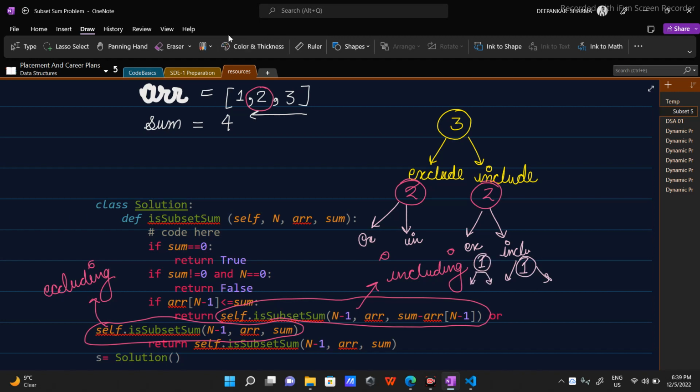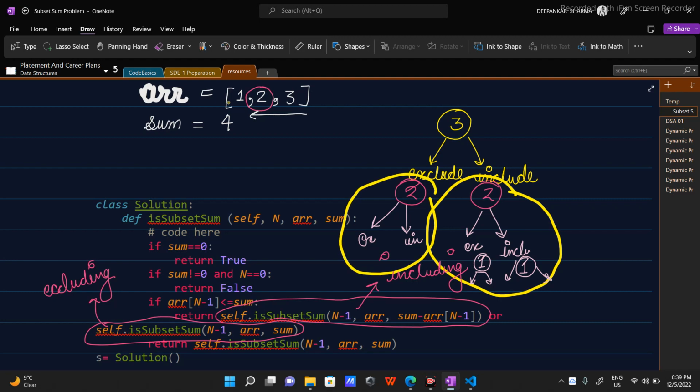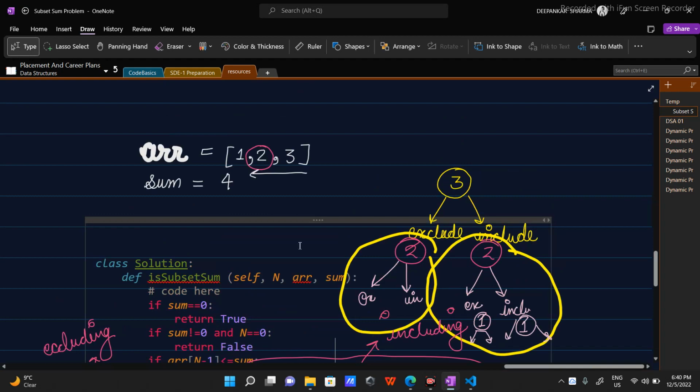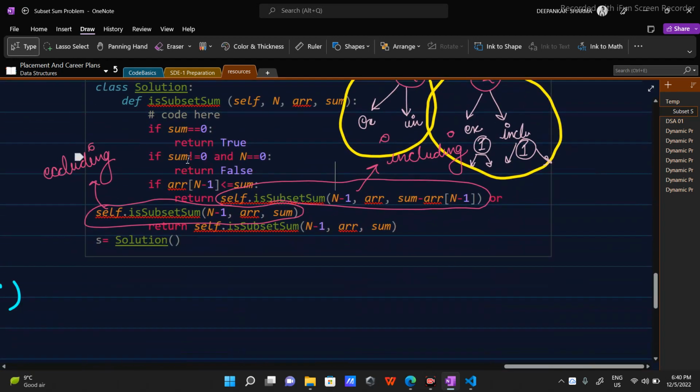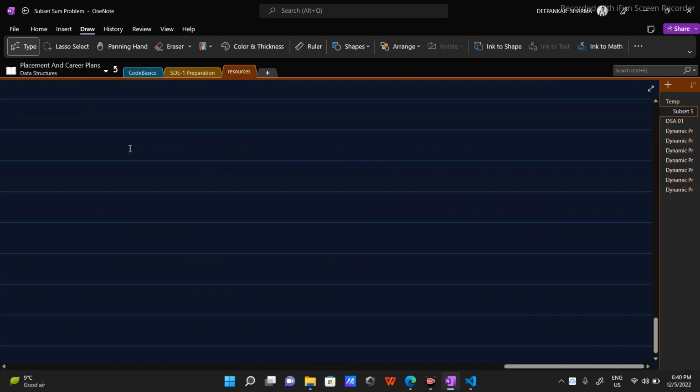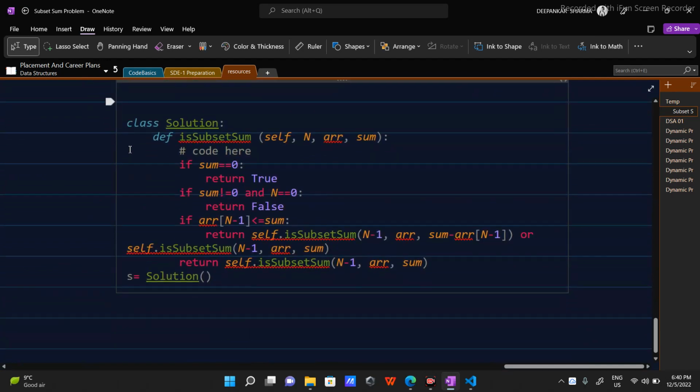So what is happening? For a greater number of n, we are going to have to visit the same subtree which we already know. We know the answer of this subtree, and we are calculating it again and again. We do not want to visit it again and again. So what can we do? I am going to copy this code here and write it here to make it more clear.